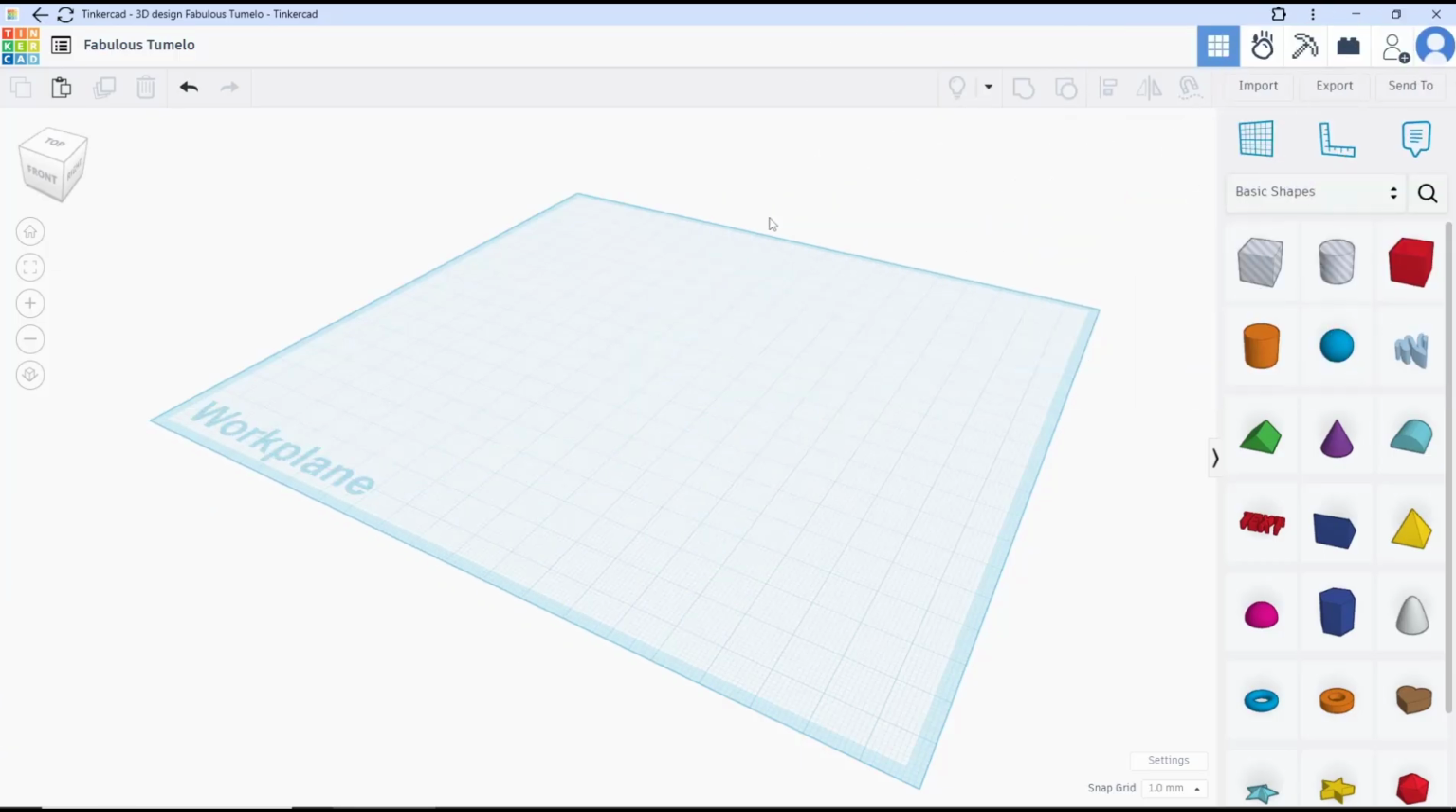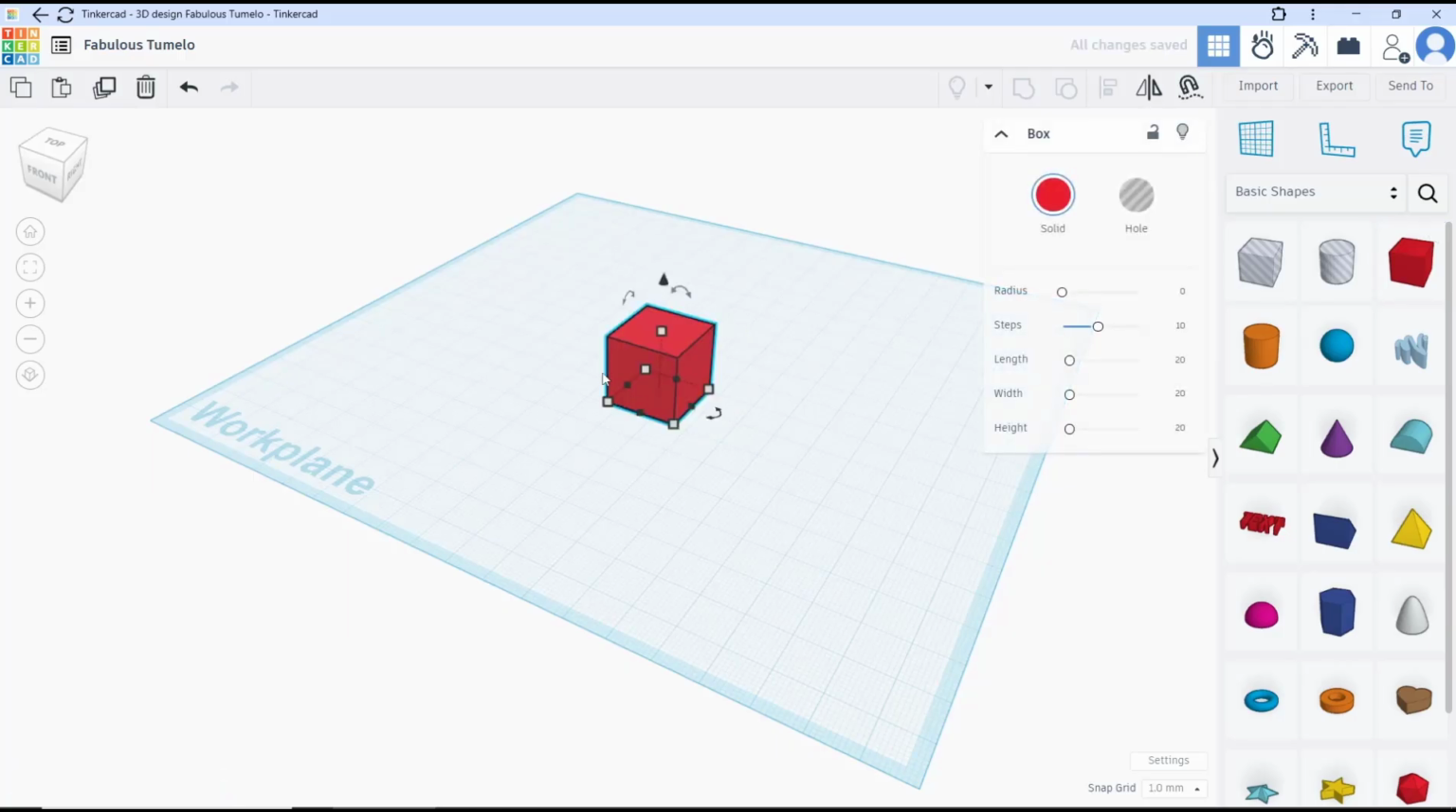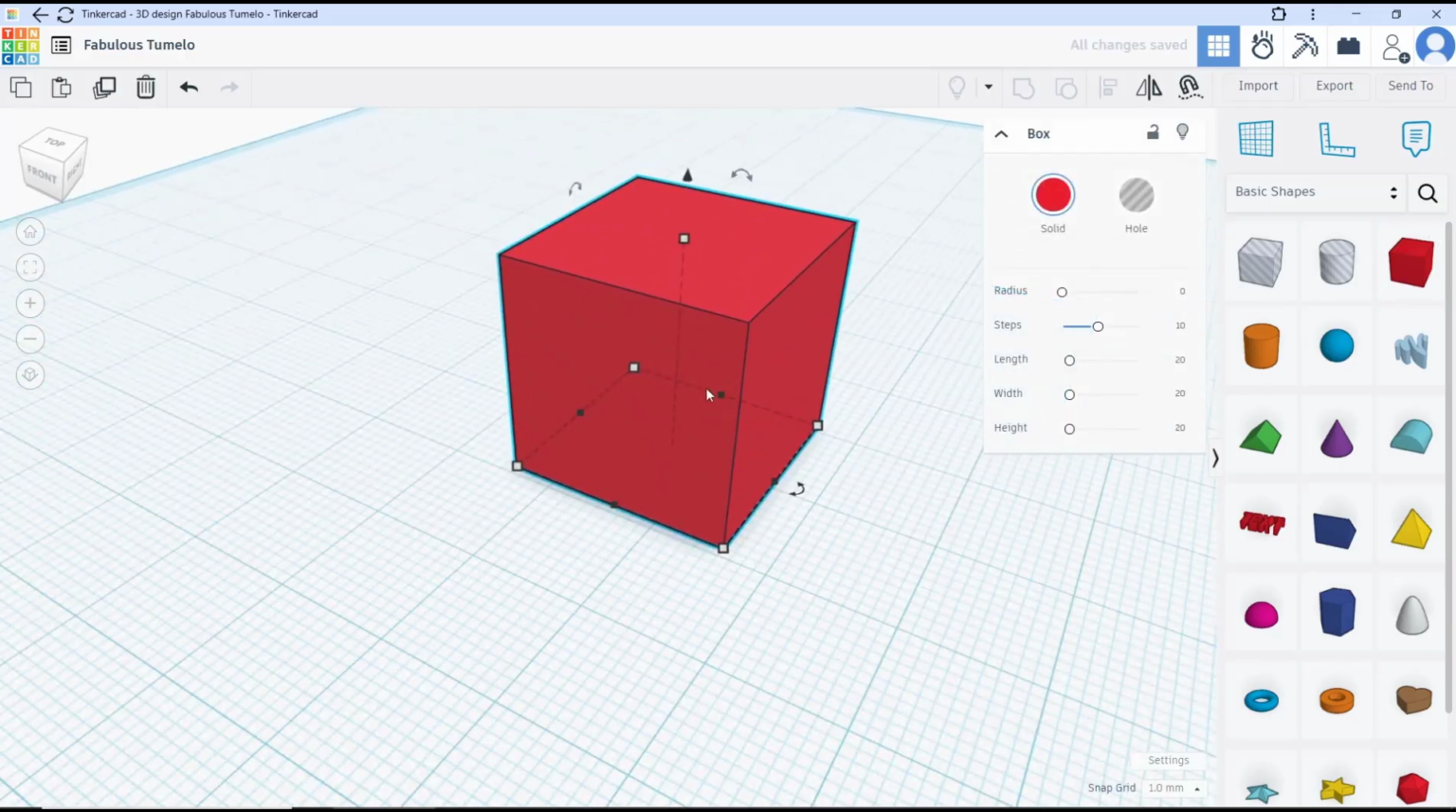Hello everyone, today we are going to learn a basic TinkerCAD tutorial on how to make a gradient. For example, I will create a box, and if you want to make gradients, you can create four layers.